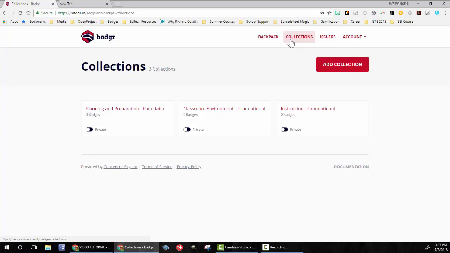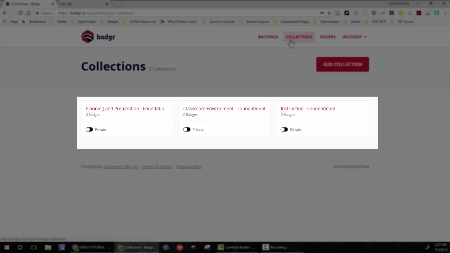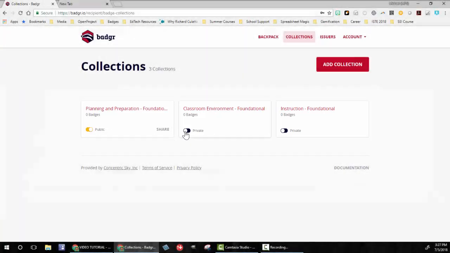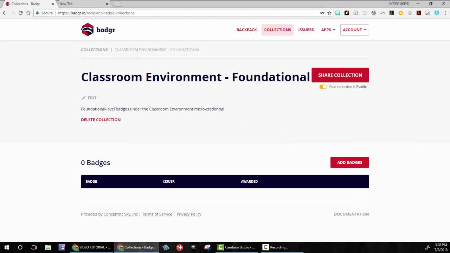Go back to the Collections page if you are not already there. You will see the 3 collections you have just created. In order to embed a collection into your e-portfolio, you will need to make it public. Open the Classroom Environment Foundational collection.